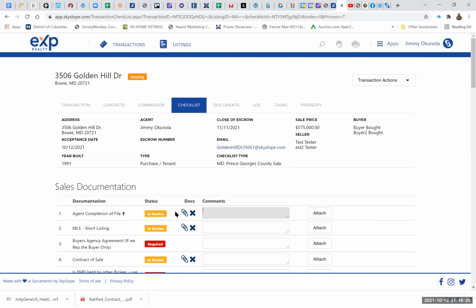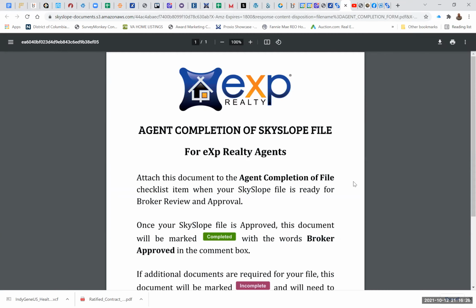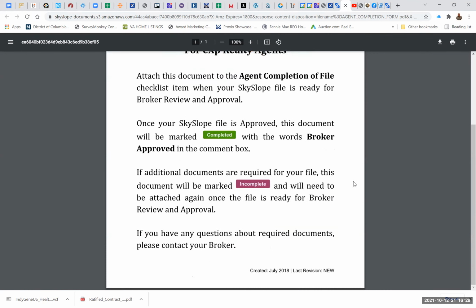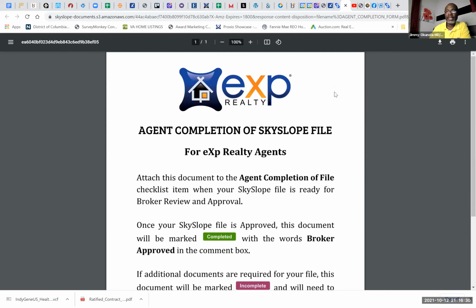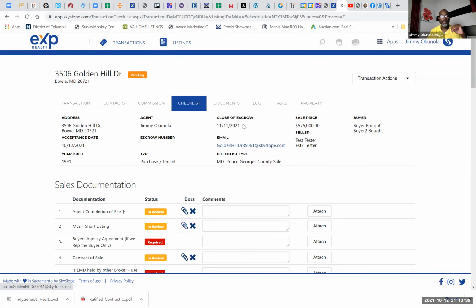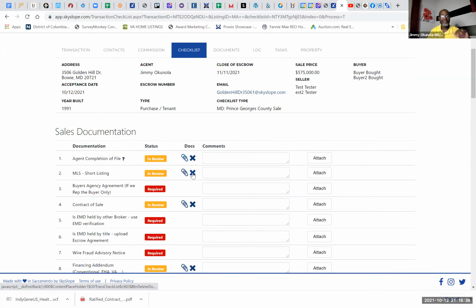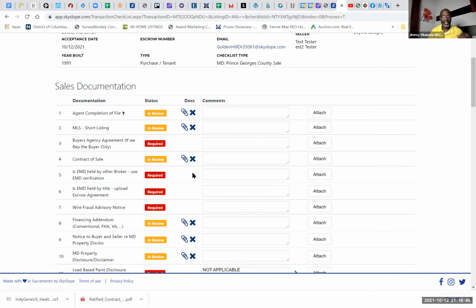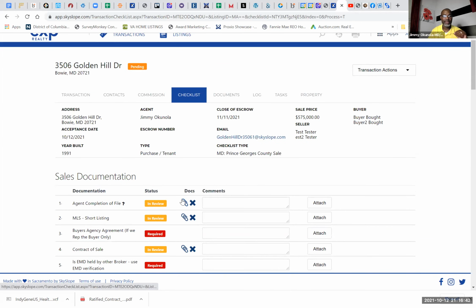Absolutely. I can open it right here, matter of fact. Yeah, that's the one. This is what the form looks like. Once everyone, even while it's still in review, the moment you've assigned everything to your checklist, then you can click the agent completion. You can add the agent completion form.